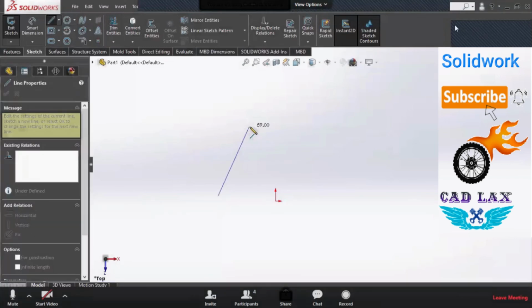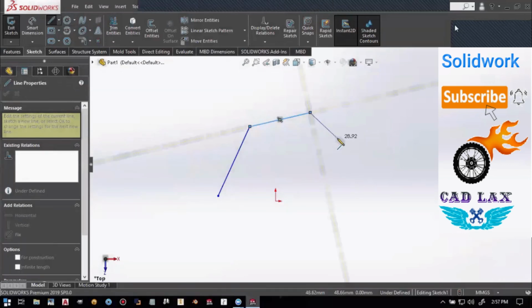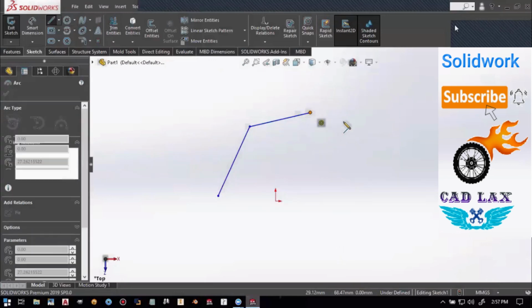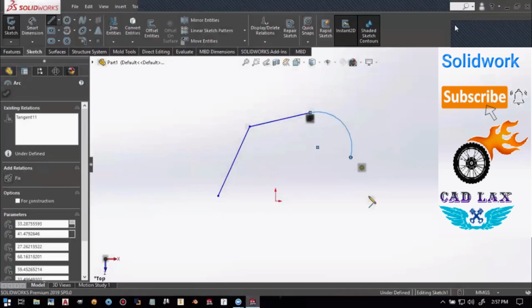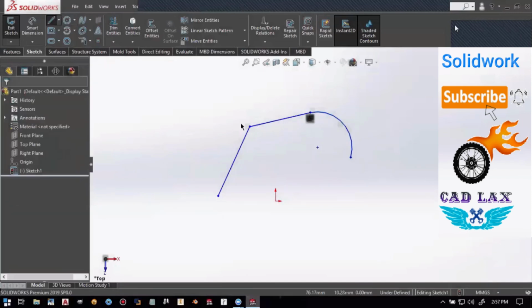If you are creating a line and you need an arc at the end point of this line, then you don't need to press escape. Just come back to the last point, and as you can see, you can create the arc directly. So these are the features of the line tool, and you can see a tangent relation is also added. So let's move to the other tools.